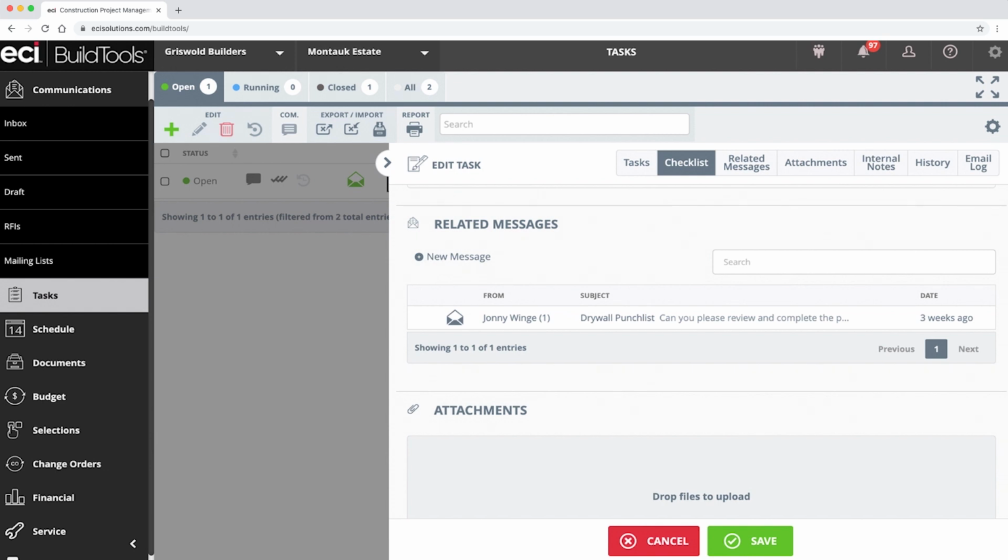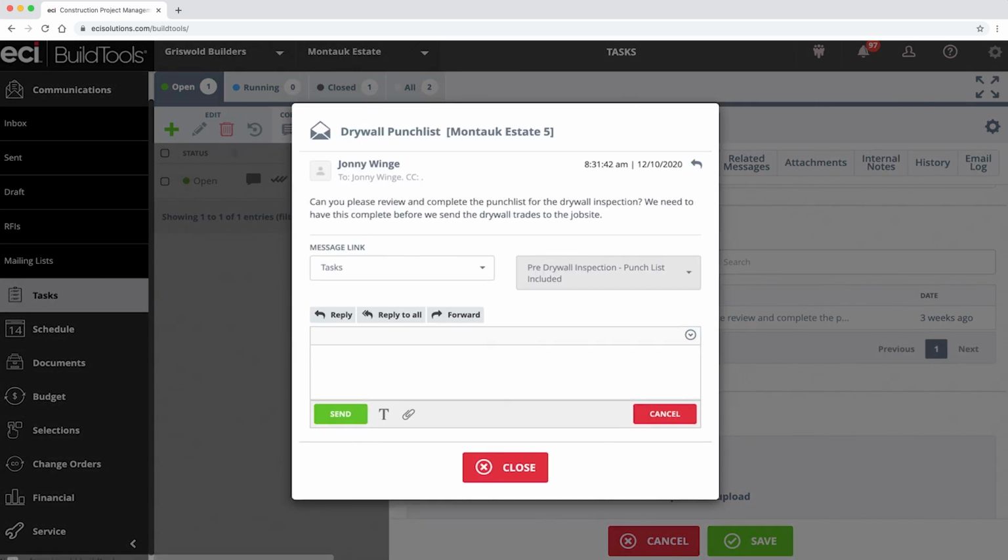Questions on schedules, tasks, or even change order approvals, communication can now be uniquely stored to its related phase of the job. In this case, what we can see is a related message assigned to a specific task of a drywall punch list. If we ever need to go into a bit further depth on what was communicated back and forth, we can now find that in one spot.